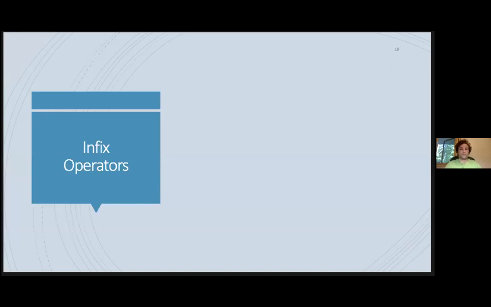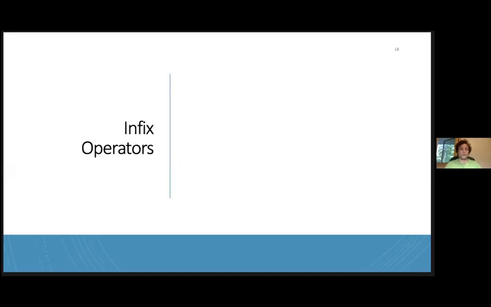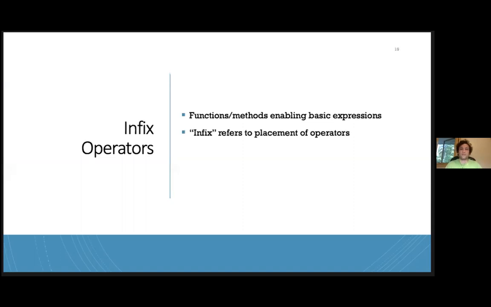And these are used for some basic operations that you can do in R. So what exactly are infix operators? They enable functions or methods that are really basic expressions, and they come from their placement between two operands. This might seem a little nebulous, but it really just means that you have, in most cases, things like arithmetic operators, addition, subtraction, multiplication, these symbols would fall in between two variables or two objects.